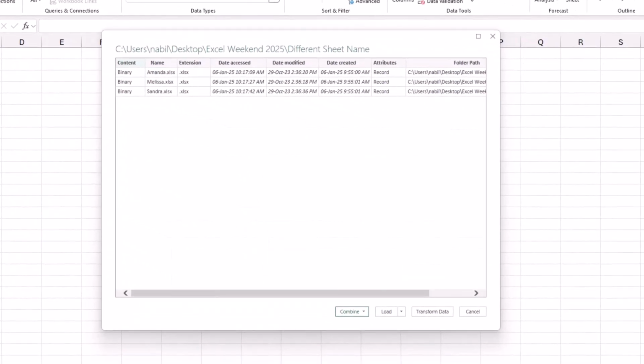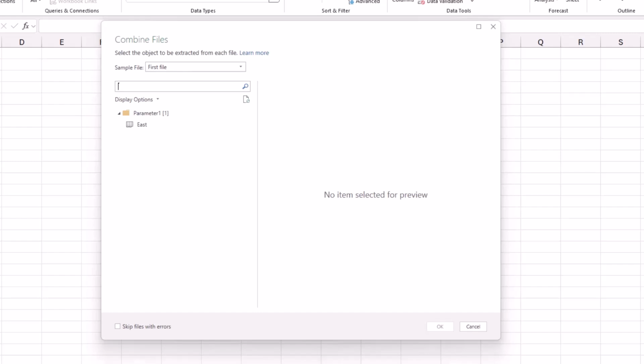In this window, I see the different files, Amanda, Melissa, and Sandra, that we just explored. I want to combine them all, so I click on the down arrow for Combine, and I select Combine and Transform, because I have some issues that need to be fixed in Power Query. This is the Combine File dialog box. It displays the first file. You can have a look at this file.